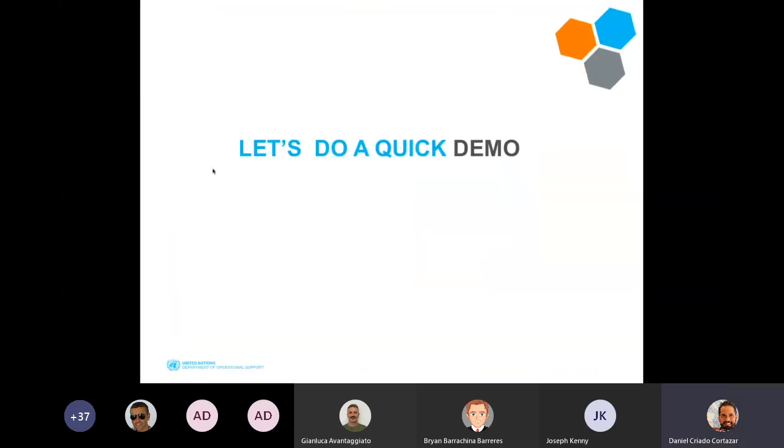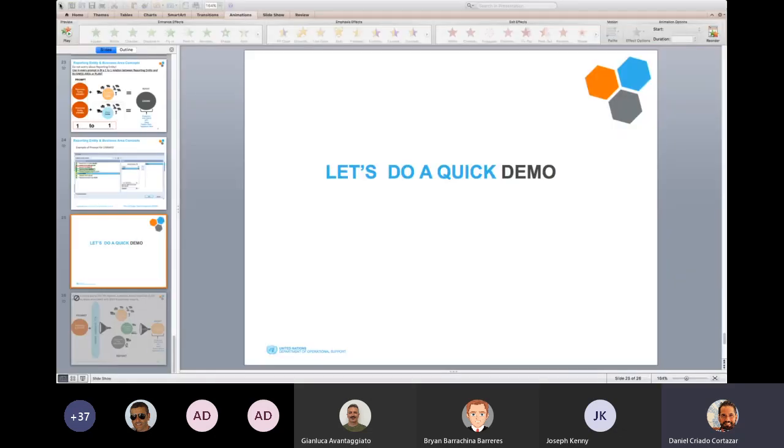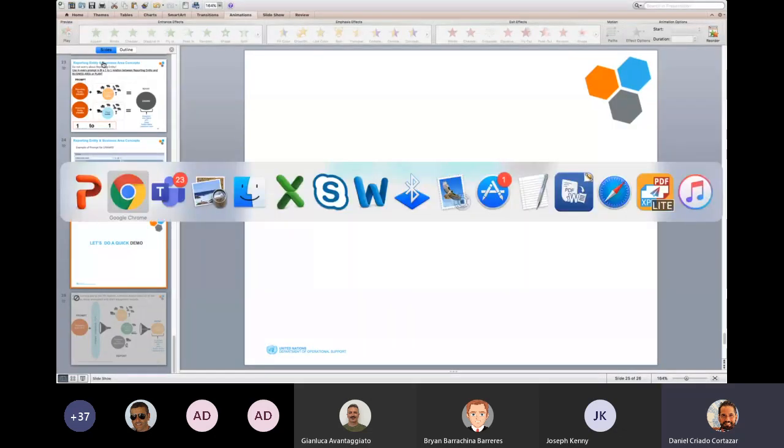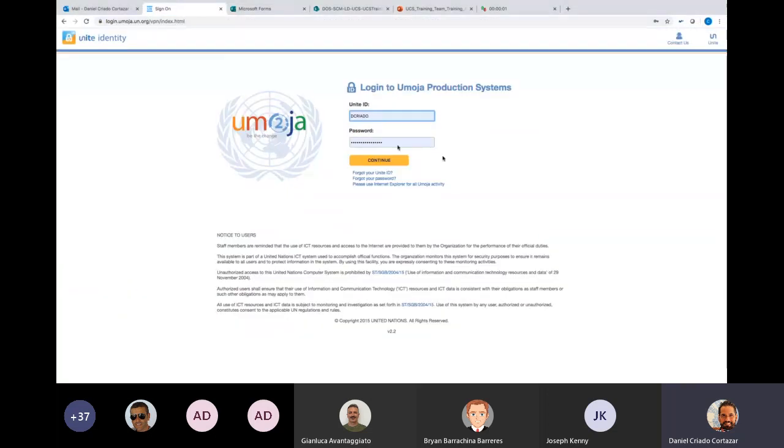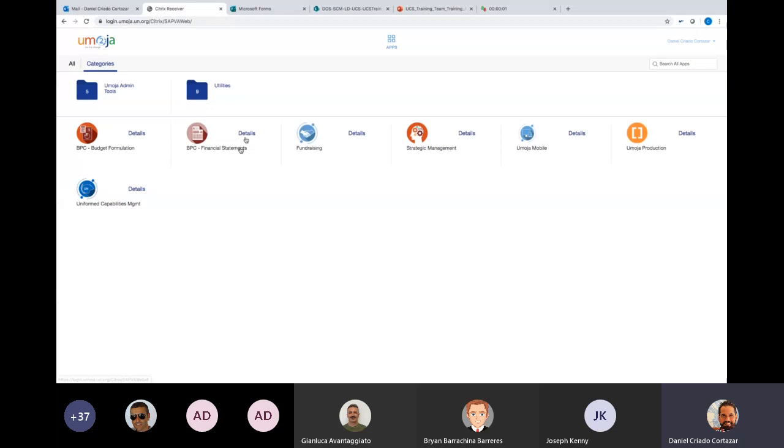So we can do a quick demo right now. We first log into the system and see how it looks, and then we can go through one or two prompts so you see how they are populated. I'm going to log into production. Remember that Umoja BI does not have a training environment per se, so all the exercises, demos and activities that we will perform in BI will be in production, with real data.